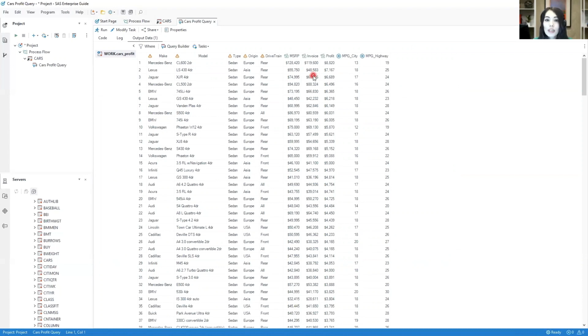And this was sorted by the profit column. So I see those rows, or those cars, that had the higher profit values listed first, and then it goes down from there. And of course, the filter I applied where type is equal to sedan. So it looks pretty good. Now, since this is a new output table, I could take this output table and use it as an input to other analytical tasks to further analyze, let's say, the profit of these sedan cars.